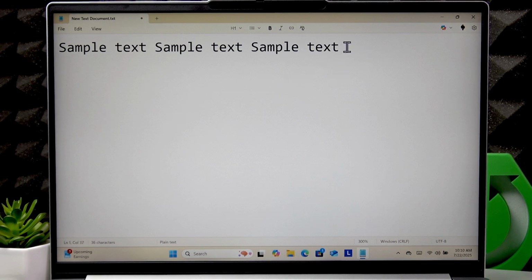You can also cut the text out by selecting the sample text that you want to cut out, and then right-click and cut, or CTRL X. And then you can paste it using CTRL V.